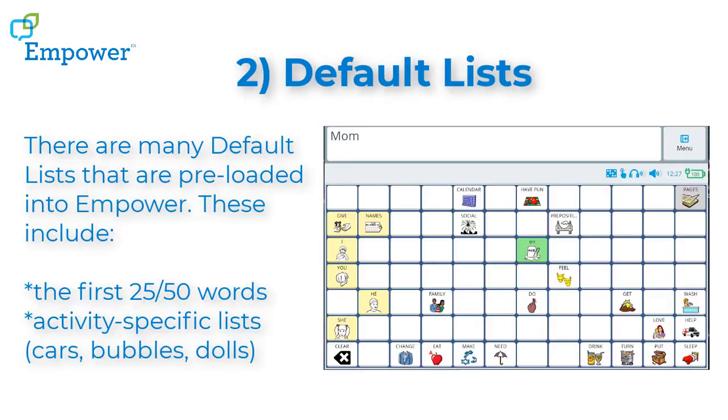There are many default lists that are preloaded into Empower. These include the first 25 and 50 word lists, as well as several activity-specific lists for favorite toys and games, such as cars, bubbles, and dolls. The benefit of using a default list is that you can quickly load these into Vocabulary Builder without having to hide or show specific words individually. Let's take a look at how to use the default list in Vocabulary Builder.